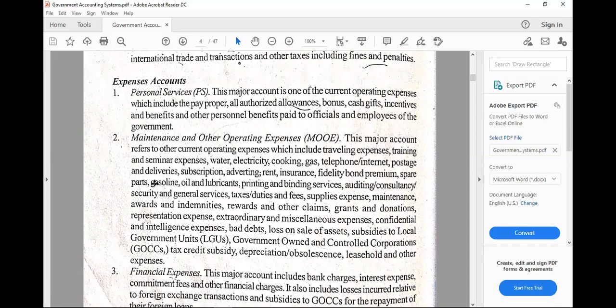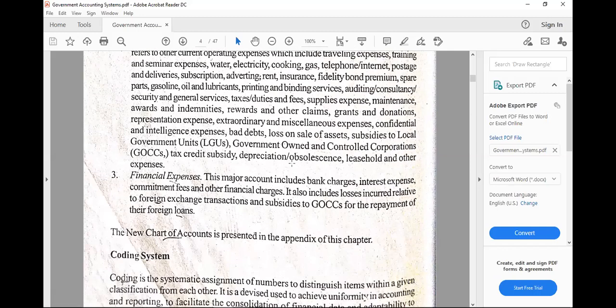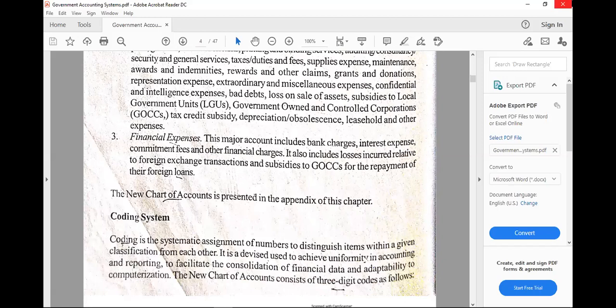And that's why for number two, the MOOE, maintenance and other operating expenses, all other expenses which are not in number one and three would be part of number two. All right. So that's maintenance and other operating expenses. Okay, the new chart of accounts is presented in the appendix. So we will just be scanning that. We don't need to memorize because we can't load.